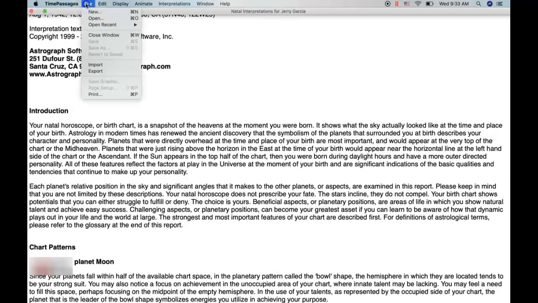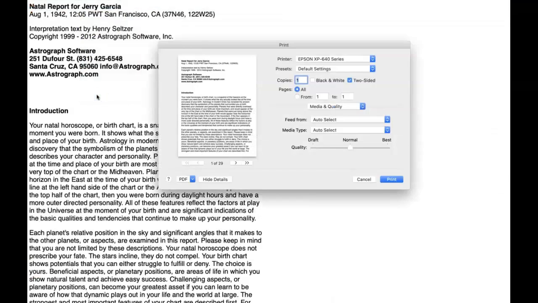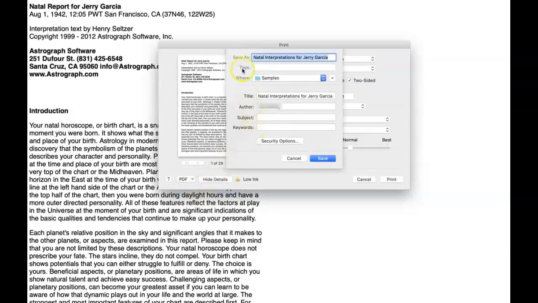We'll select File, then we will go down to Print, and on the next screen at the bottom left, you can select that down arrow and you can save as a PDF. Now you can rename the report, or you can leave it as the name that appears, and you can save it wherever you would like in your computer.